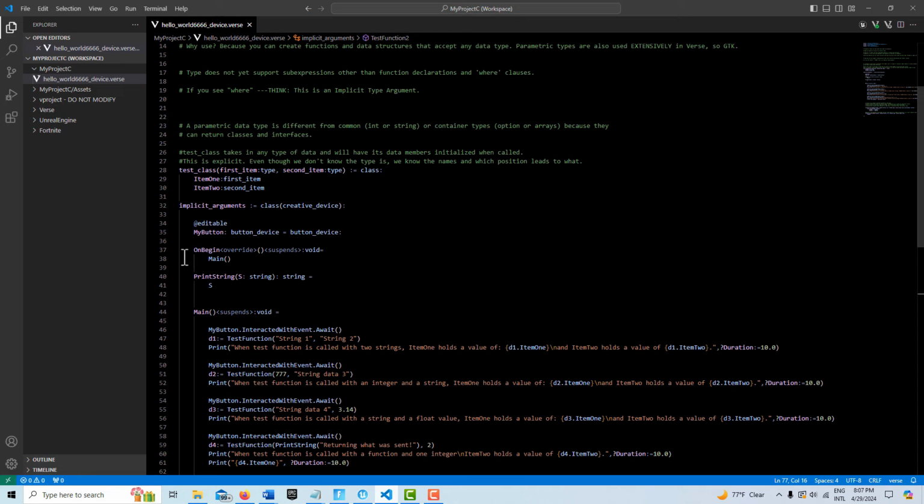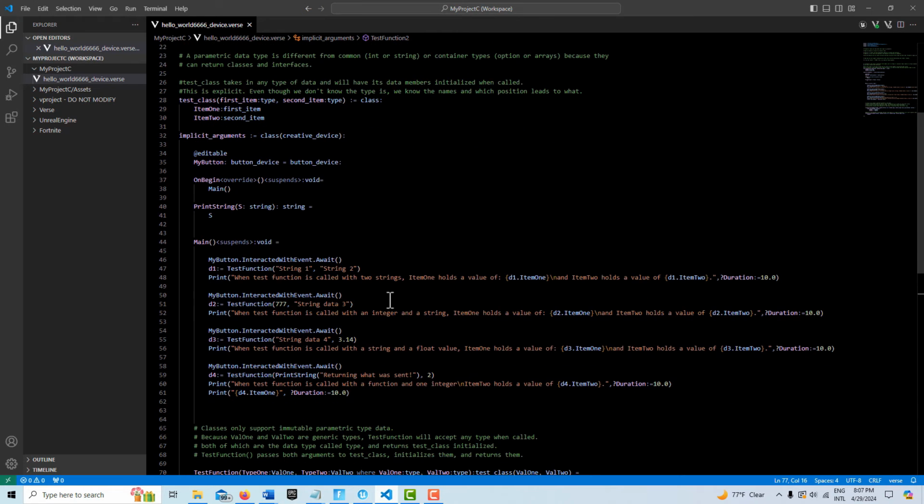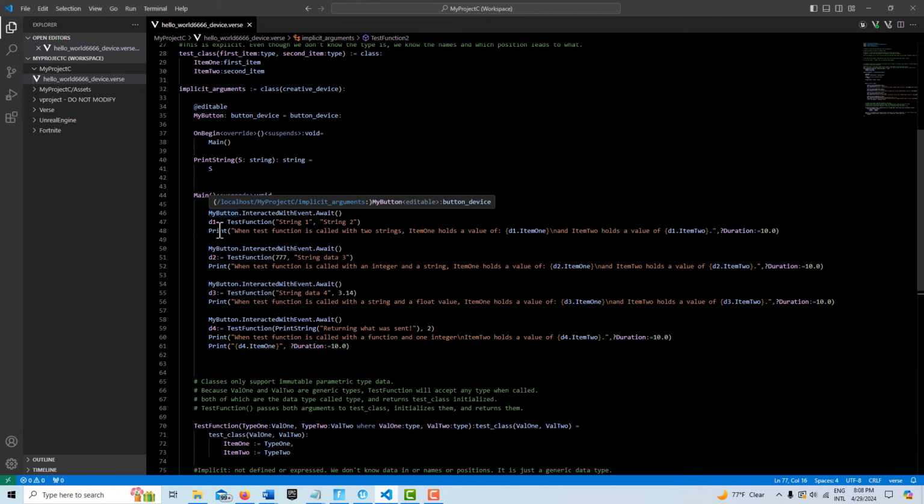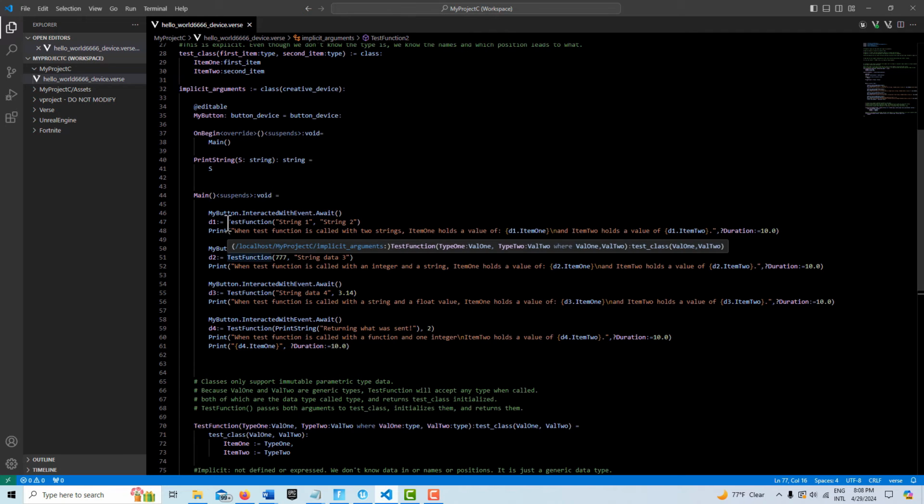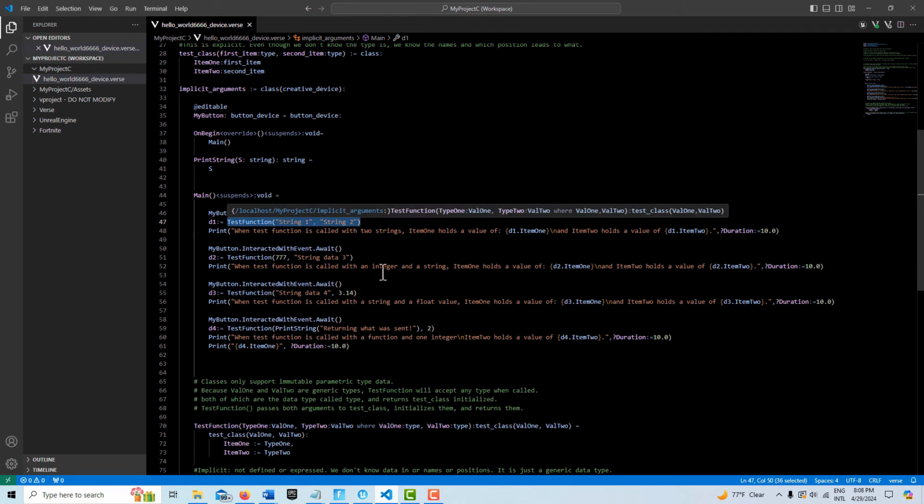And then on begin play, we just call this main function here. We also have this function called print string that takes in a string and puts out a string. All we're really doing is calling test function with different data types. So here we're calling it test function here. We're sending in 2 strings here. We're sending in an integer and a string here, a string and a float. And here we're actually sending in a function and an integer here. And I'm doing this just to show you the range of things that can be sent in here.